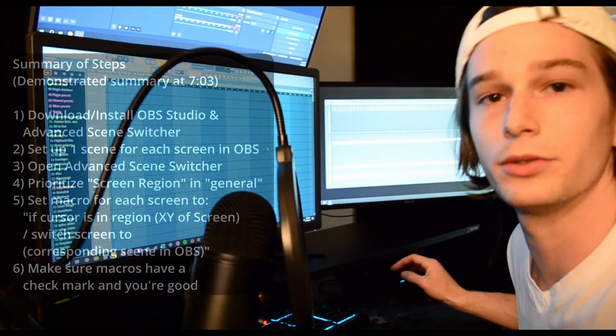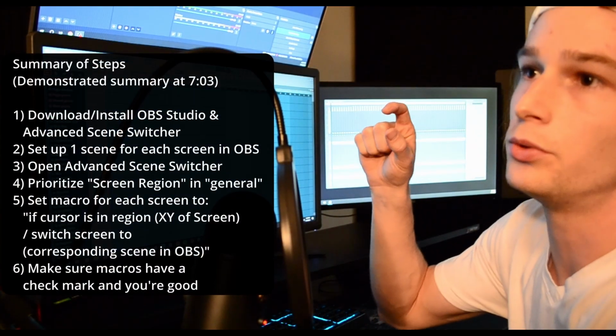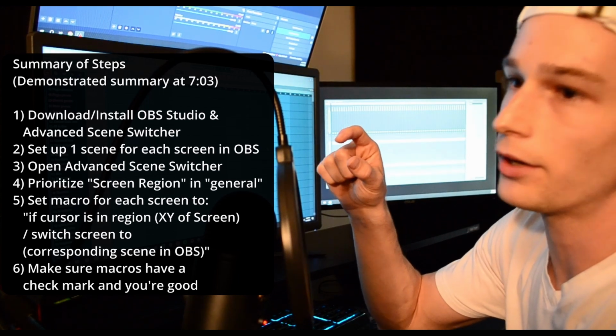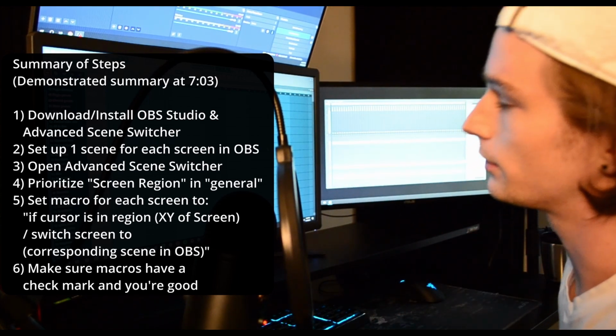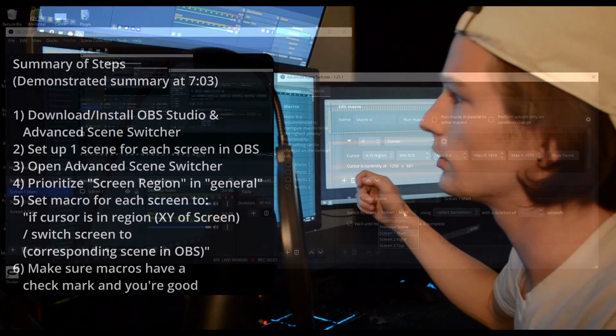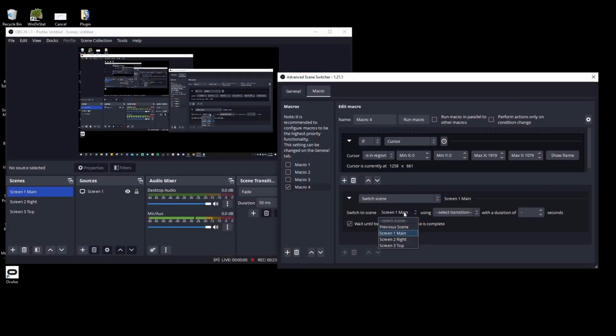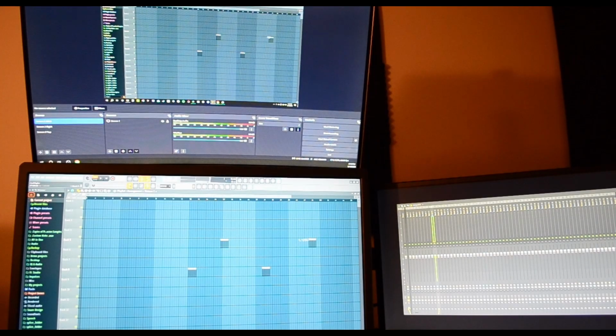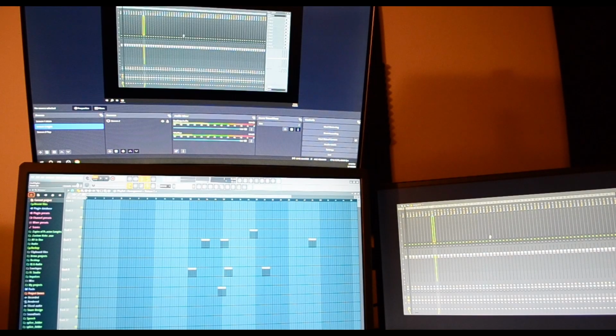But essentially all we're doing is adding in a tool to OBS Studio that allows the cursor to be tracked. And you basically map out where your screens are, and once your mouse hits a certain point on the screen, it converts it to this new scene, which is basically a display capture of your other screen.